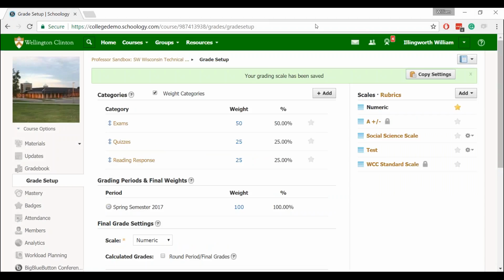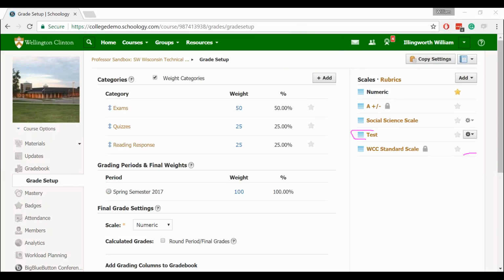There we go. Now that I have a test scale that I've created and somebody else created the social science one here, notice I can use a gear on the right-hand side. And that's what tells you whether or not you can manipulate it. So you want to watch for those.